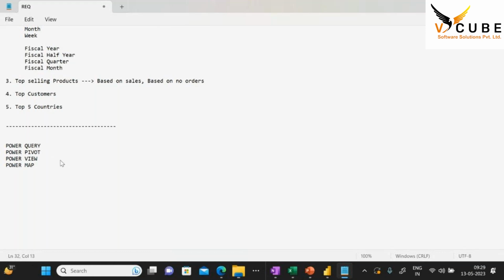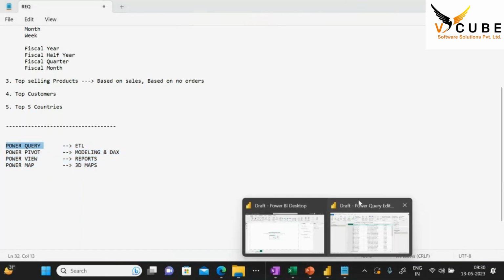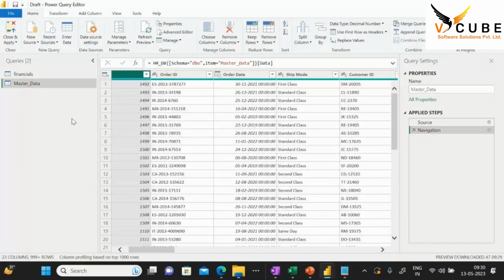Power Query, this is where we do the ETL activities. Power Pivot, here we do the modeling and DAX. Power View, this is where we create the reports, and Power Map will help us to create the 3D maps. These are the major components we have in Power BI desktop. So right now I am in Power Query. This is the component I'm in right now. I'm in the Power Query component.